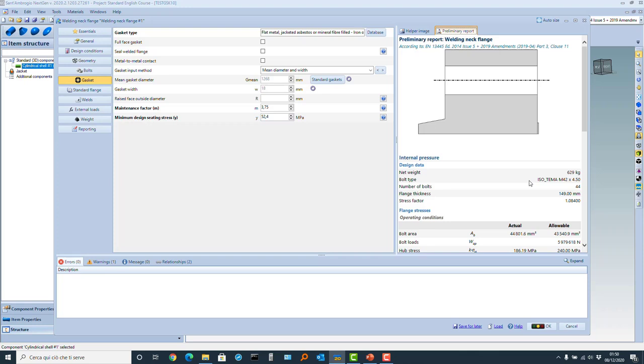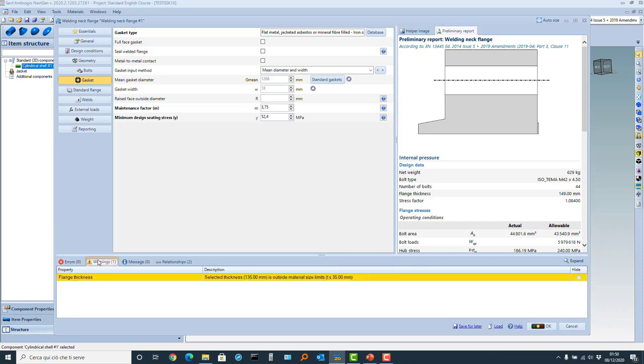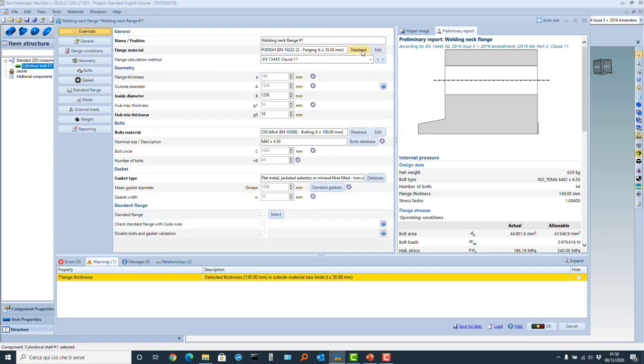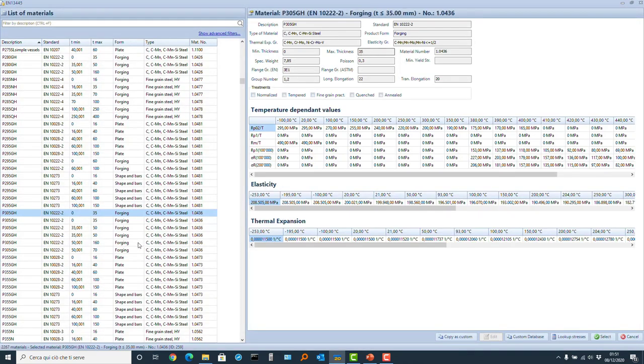So now there is a warning, a yellow warning. Let's check what the yellow warning is. The warning was exactly about the material, because the material cannot be used for a thickness of up to 35 millimeter, because the total thickness is 135. So no problem, we go back to the database and we try to see which are the next ones.